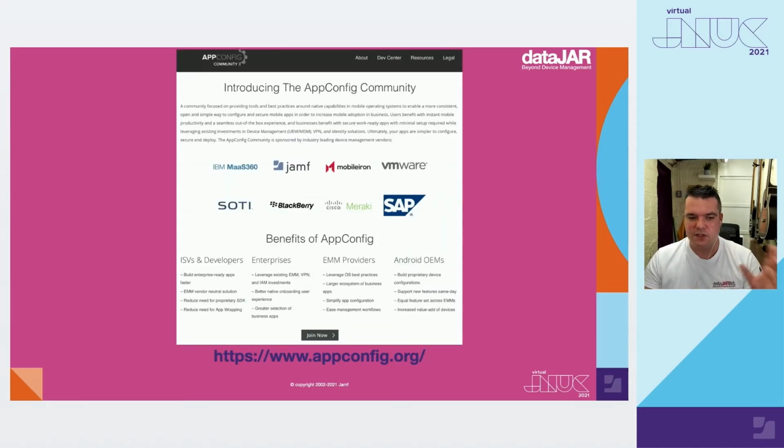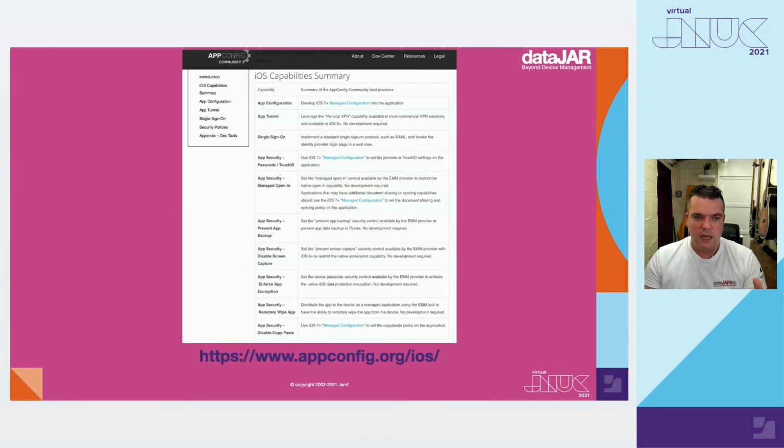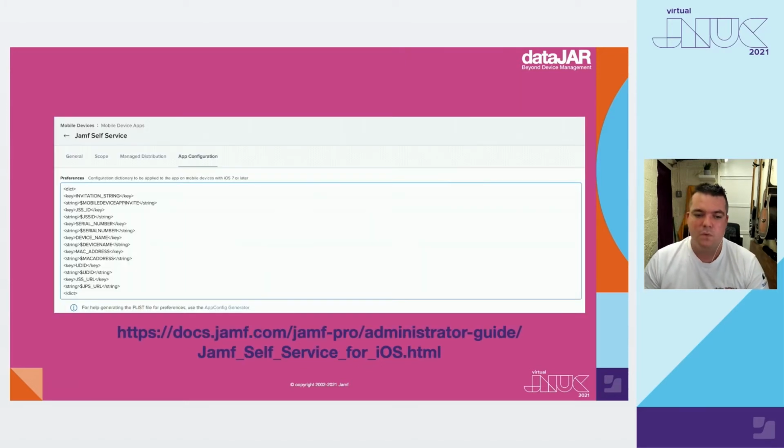This is a whole community that backs this, that Jamf are one of the founders of. And there's a nice summary about capabilities and best practices, etc., of what your app should do. So if your vendor doesn't support this, you should point them to the app config site and all these items here as well. This is something that everybody should be doing because it's available in iOS 7.